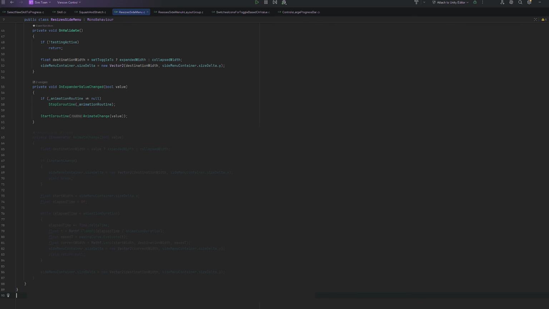When the toggle gets clicked, OnExpanderValueChanged gets executed. It first stops a running coroutine, then starts a new one. If it wouldn't stop it, sizes and positions would get overridden, leading to lots of headaches later on.